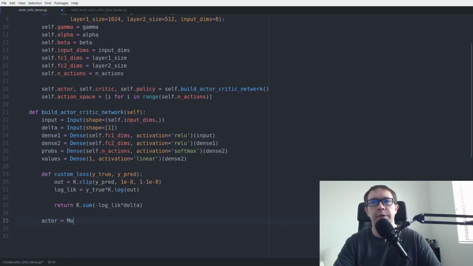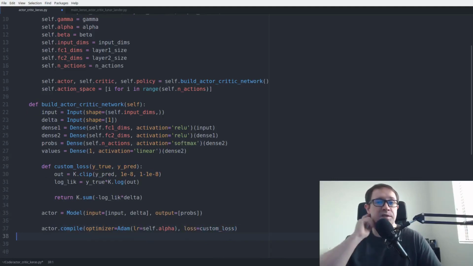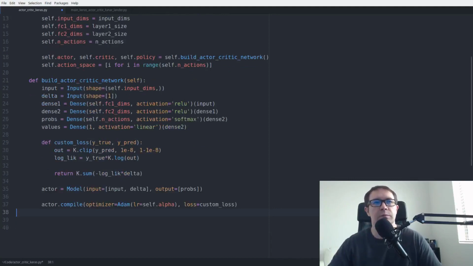So the actor is just going to be a model with input defined by the input and delta, and the output is going to be probs. So this is effectively the policy, and you want to compile that with an optimizer of Adam with a learning rate of self.alpha. And the loss is just going to be the custom loss. Now you don't want to have the parentheses here because then it'll expect arguments. You just treat it like an object, so custom_loss.